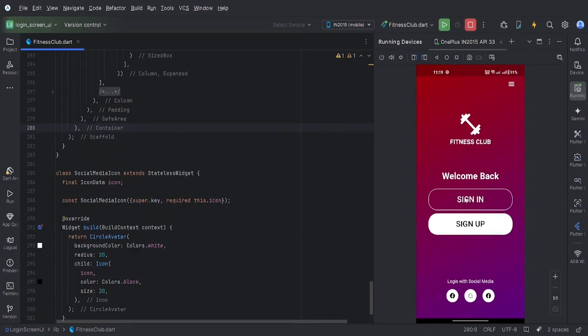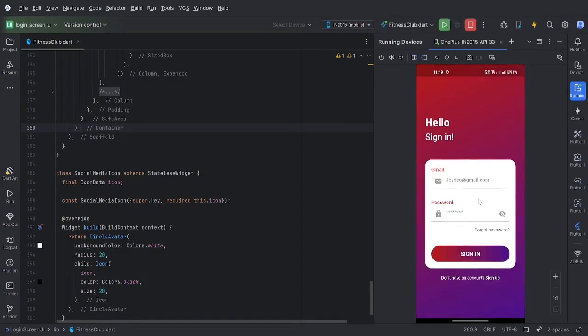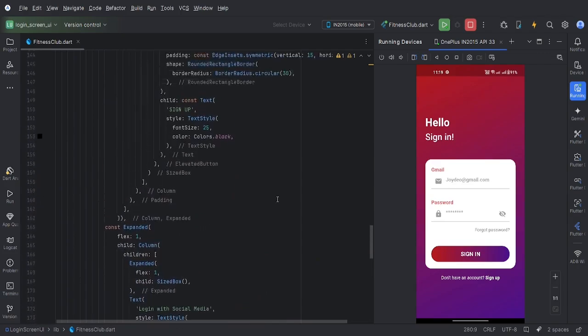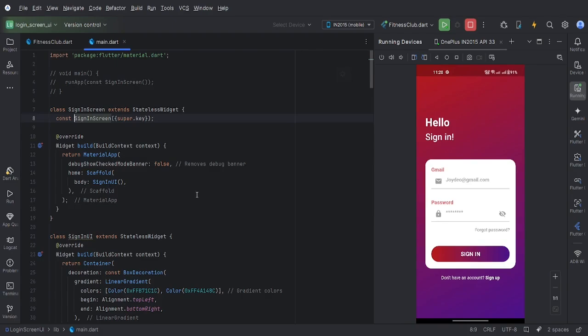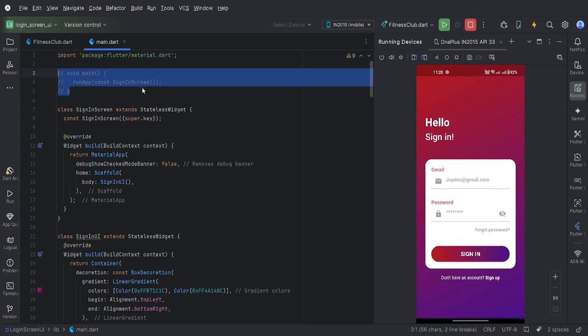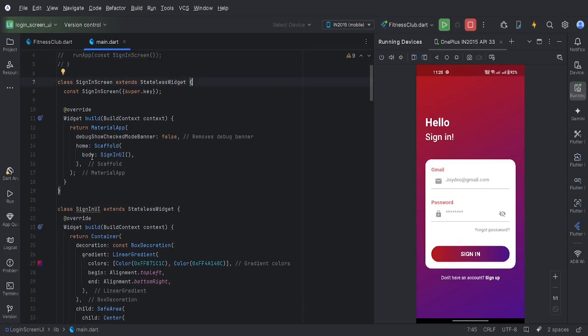Now look here, I would navigate to this another screen, sign in screen, where I navigate it, get it here, this sign in screen. Using this, I navigate. Let's press this. This is the design of this screen. And look, I have commented this because I don't want to run it from here. And first created one stateless widget, and in a main I have created this. Then again I created stateless widget.